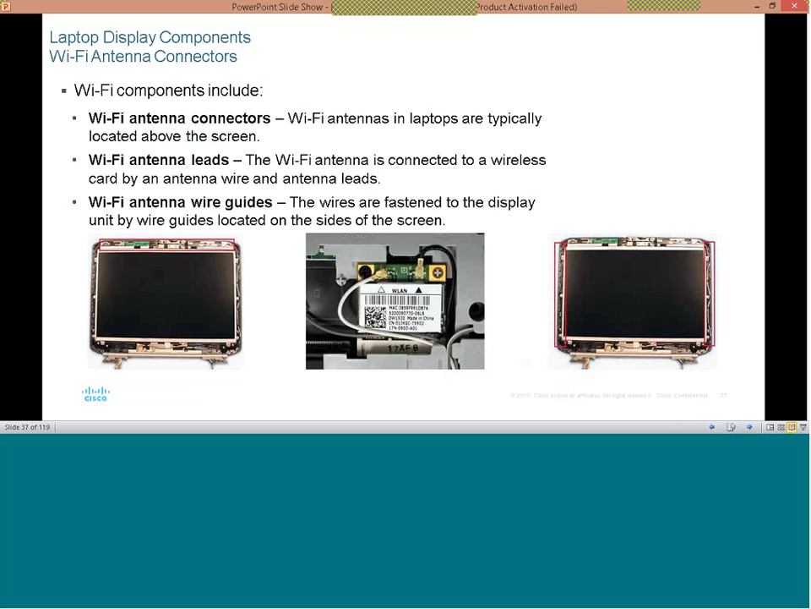And then here we have the Wi-Fi component, which is already displayed in the pictures you can see. The Wi-Fi antenna connectors, the Wi-Fi antenna in laptops are typically located above the screen. So usually the antenna is above the screen. Sometimes you're looking for it.